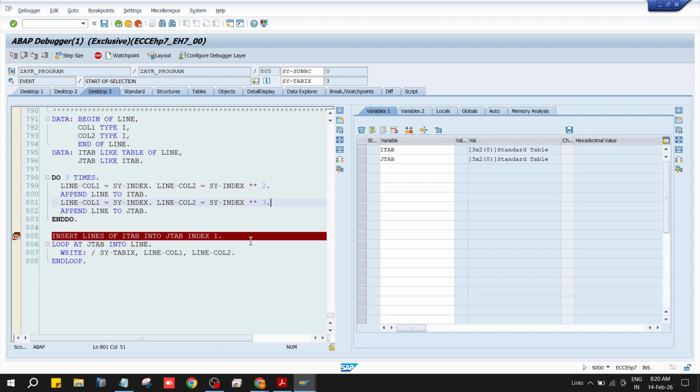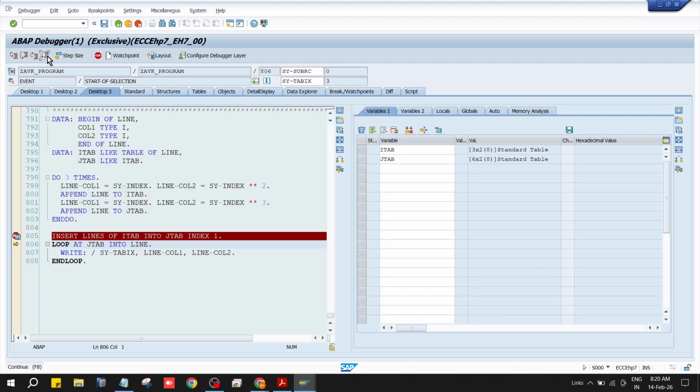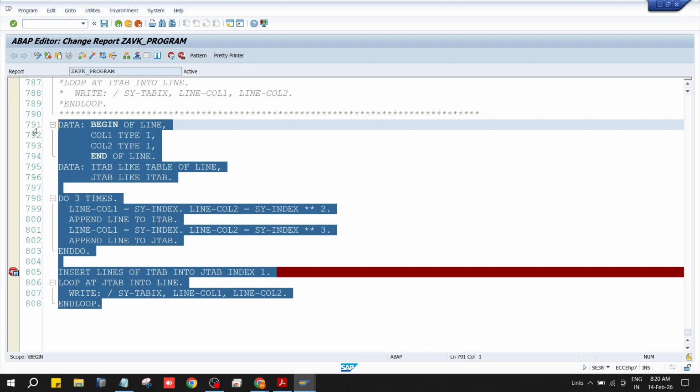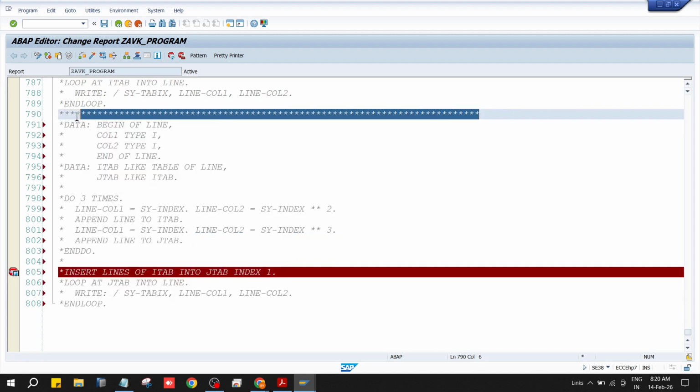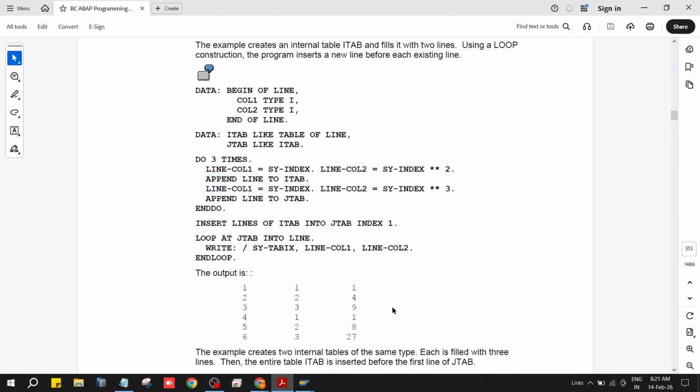Now insert lines of I tab into J tab. So there is no from and to. But at index, yes. All the records of I tab are inserting at index 1. Index 1 position 1, 2, 3 is inserted. That's it. This is the normal, known scenario, insert lines. Without from and to, it will insert all the entries of source to target internal table, index position. These records are inserting. Go back.